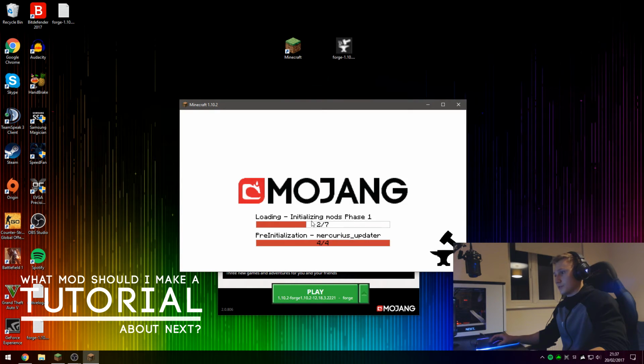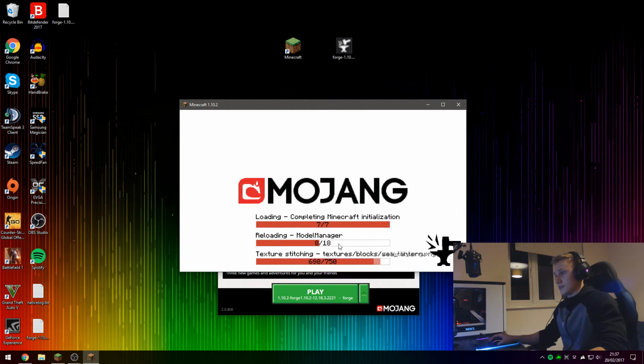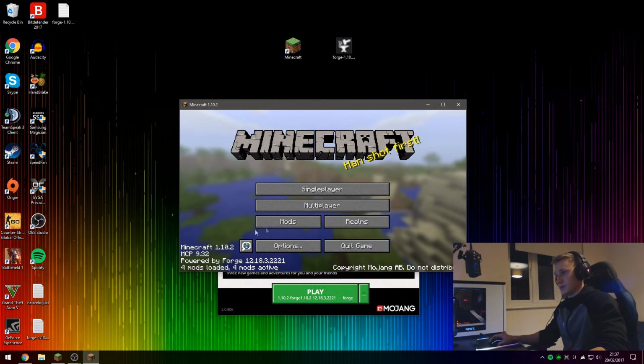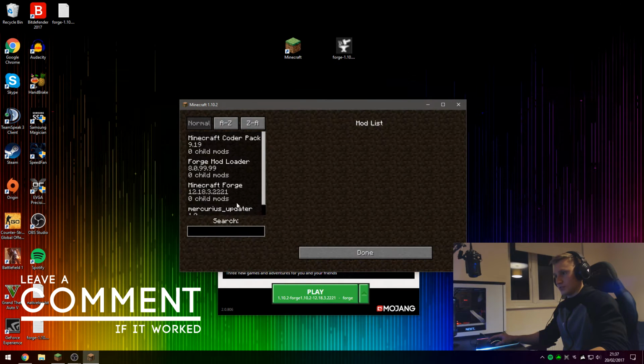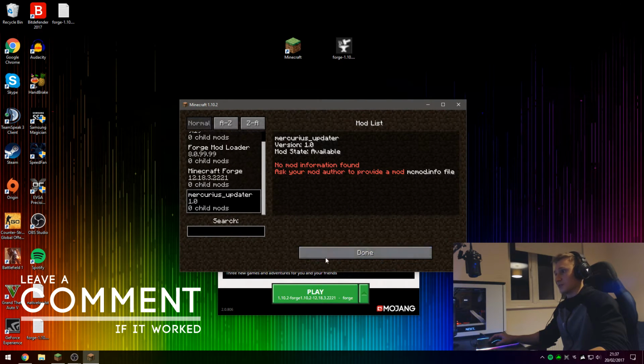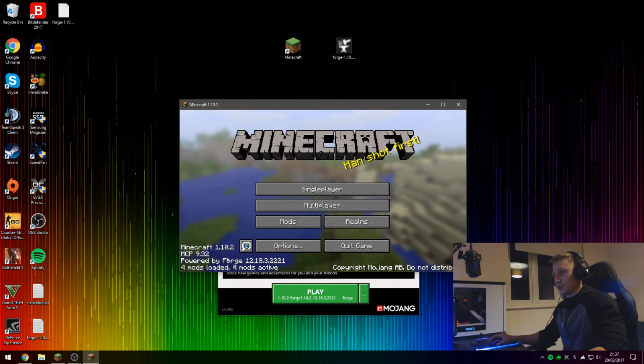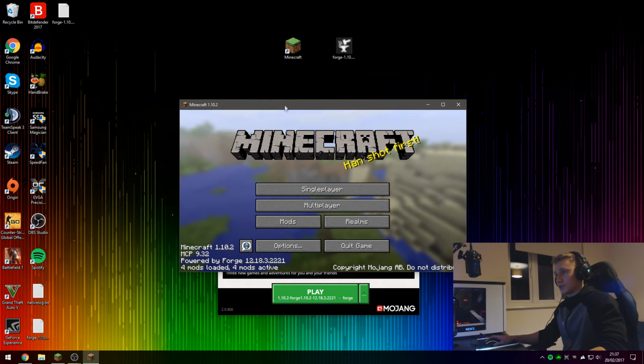As you can see, Minecraft Forge has been installed successfully, as you now have this little loading bar. There we go, everything's being loaded. For some reason, we have 4 mods. Okay, there's a Mercurius updater. That's pretty good. There we go, Minecraft Forge has been installed.